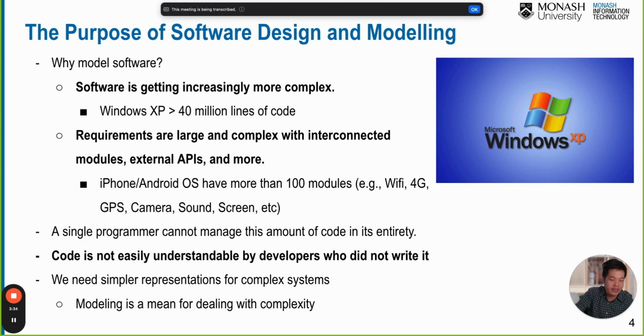That's why we need to model the software and have a standard diagram. Okay. And then requirements are getting larger and more complex as well, and there are lots of interconnected modules. Think about mobile devices: the mobile has to connect to the Wi-Fi module, to the 4G, to the GPS, camera, sound, screen, and everything, right? Actually, one mobile phone has over 100 modules, and how do they connect everything together? Because it is so complex, right? If we don't have the diagrams, no one really understands the high level of the software system. How do they connect to each other?